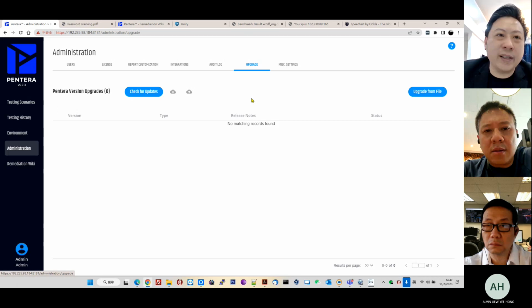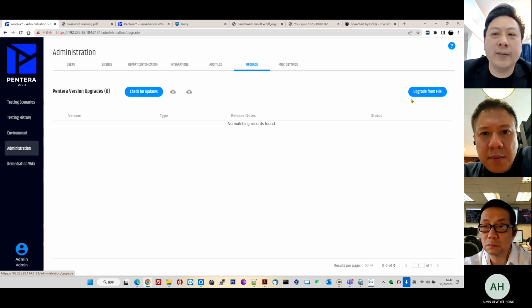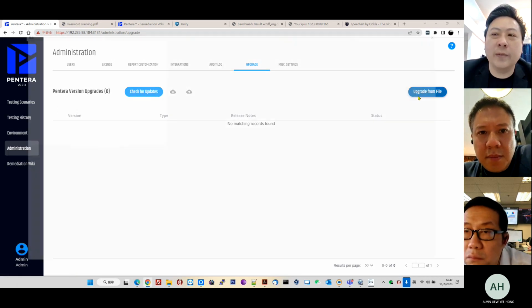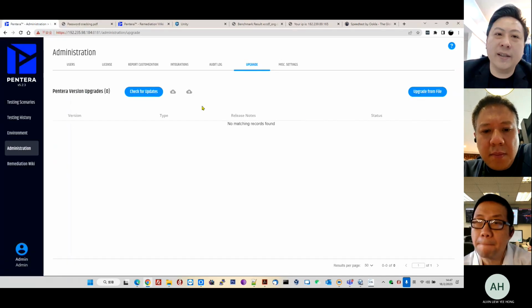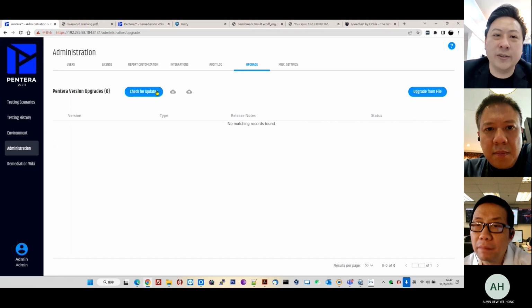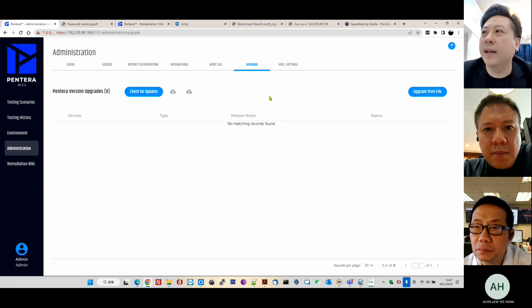If it is an offline environment, we can send you the update file, then you can update from the upgrade here. Just browse the file to upgrade it. If it has internet access, it will be easier. Just click update, then you are done. You have the most updated signature.